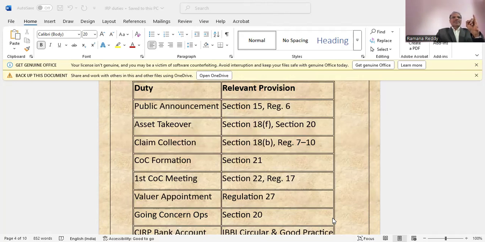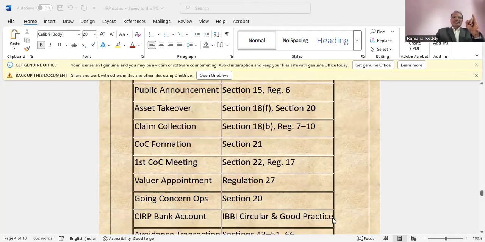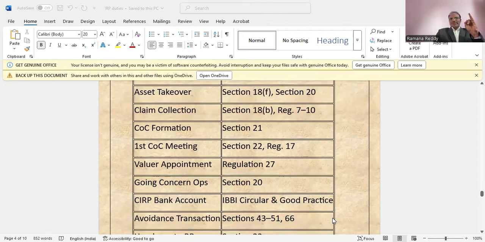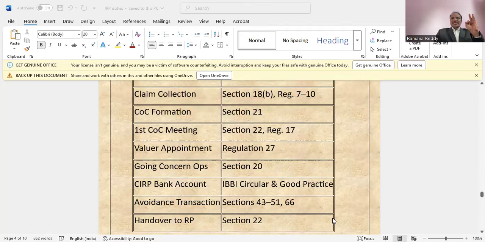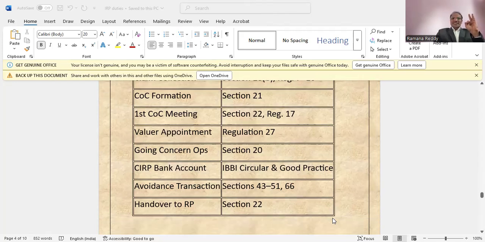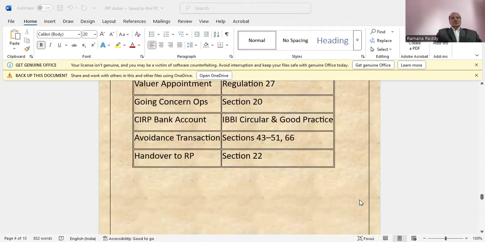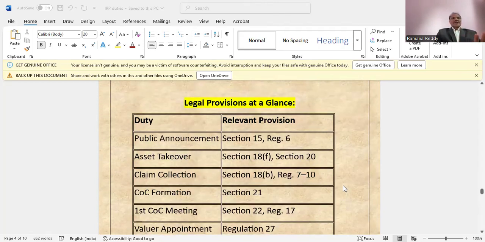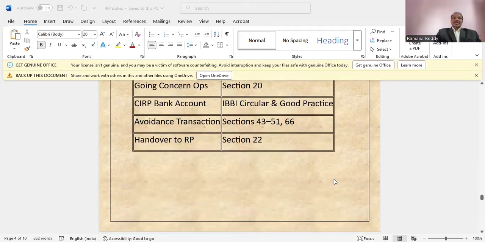And then valuer appointment, Regulation 27. And going concern operations, Section 20. CIRP bank account, IBBI circular and good practice. Then avoidance transactions, Section 43, 51, 66. Handover to RP, Section 22. So these are all the immediate responsibilities of the IRP and the legal provisions at a glance.